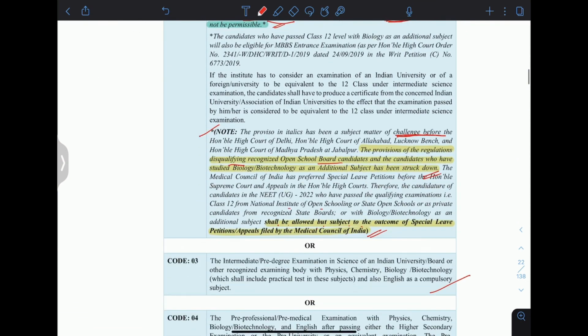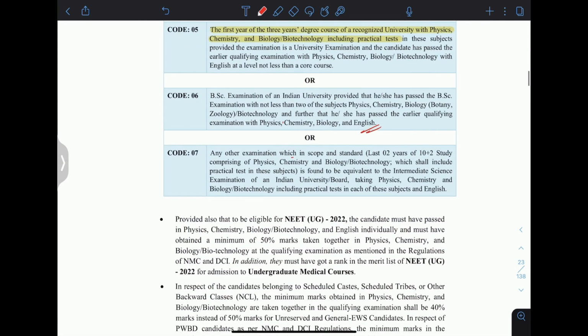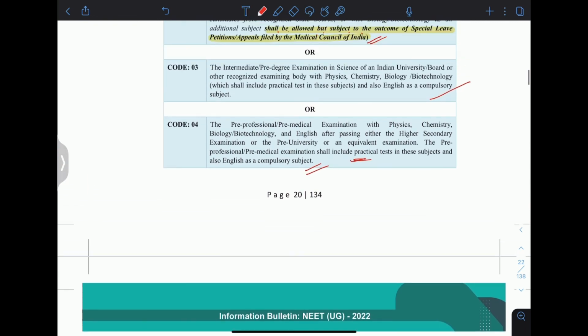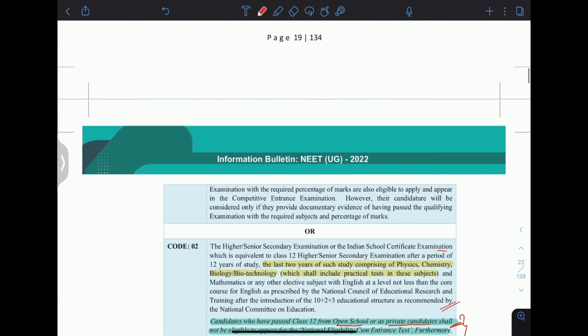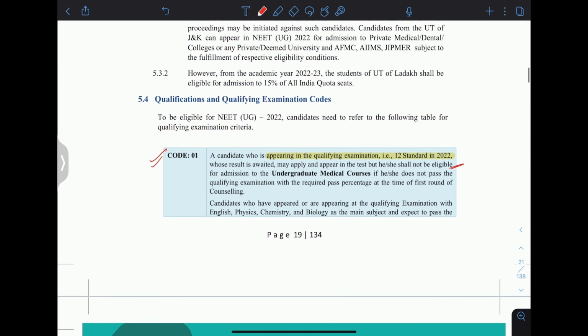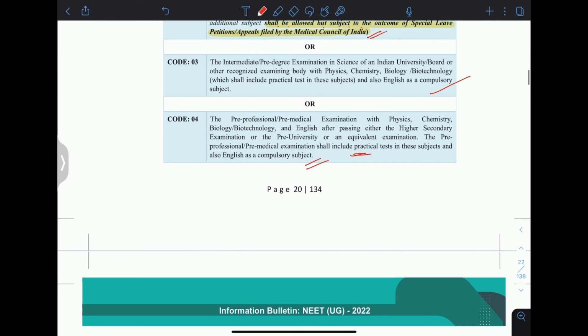We'll provide this PDF in the Telegram group. You can go through this PDF and decide what code is for you and then fill that in the application form. Be very careful while filling the code because you cannot edit after submitting the application form.